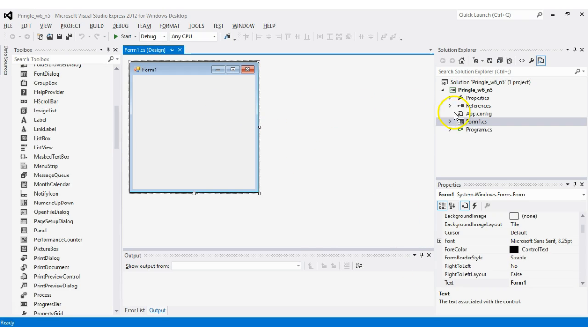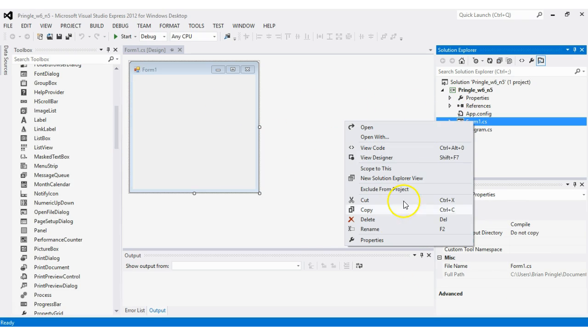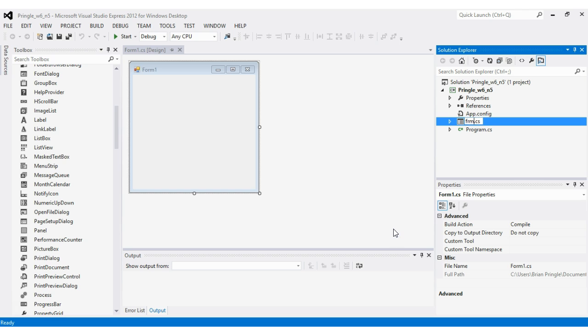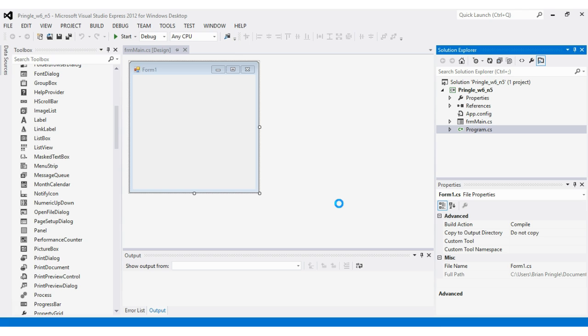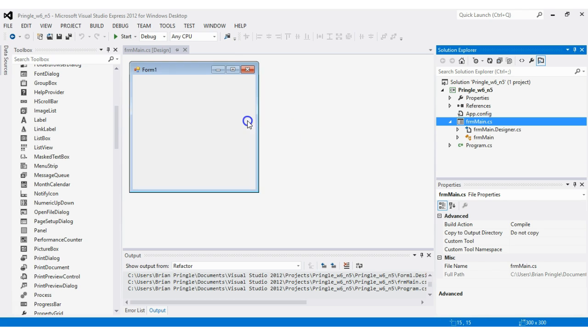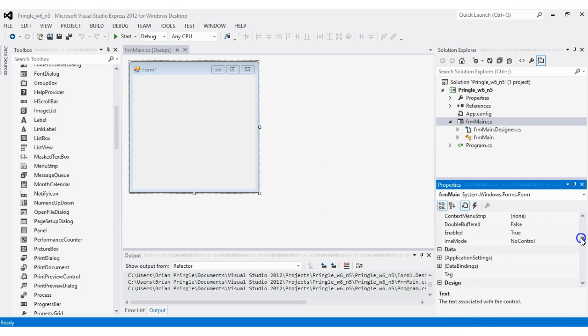Now remember, with any of our forms programs, we're going to rename the form. So this is FRM main. Yes, I want to rename everything else. Okay, my form, I want to give it different text. So we're going to add numbers together. So this is what the program is going to be, add numbers.